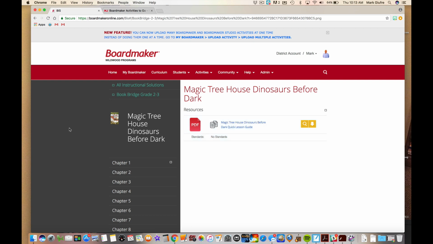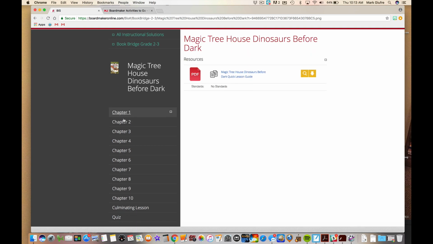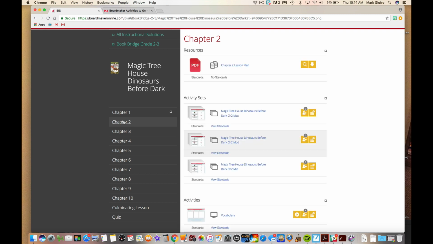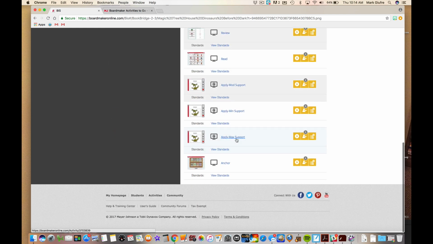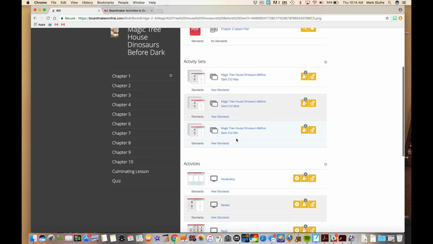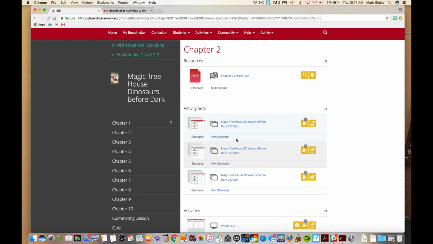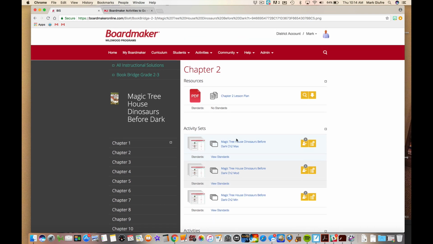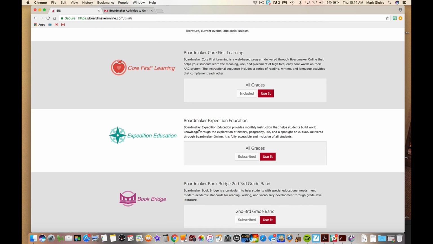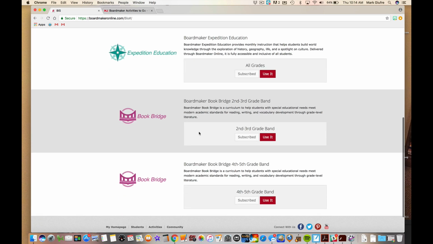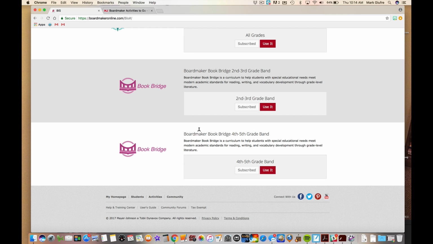What it does is it breaks down each chapter and gives you activity sets to go along with those chapters for vocabulary, reading, comprehension, writing support, and a whole variety of other activities. So again, it's a nice place to check out if you are doing those books or see what's out there and maybe add them to your classroom. For students that are able to do that at that level, it's a really good use of Boardmaker Online in combination with that literature. And remember, this can be done on the iPad as well.